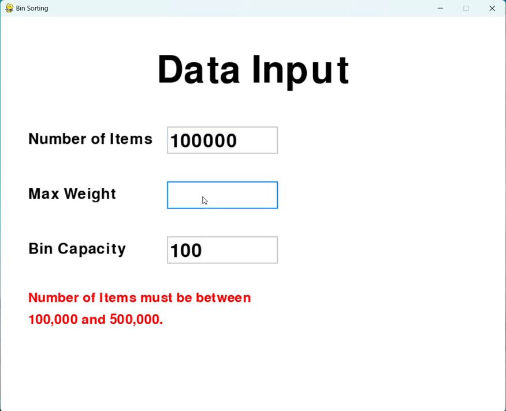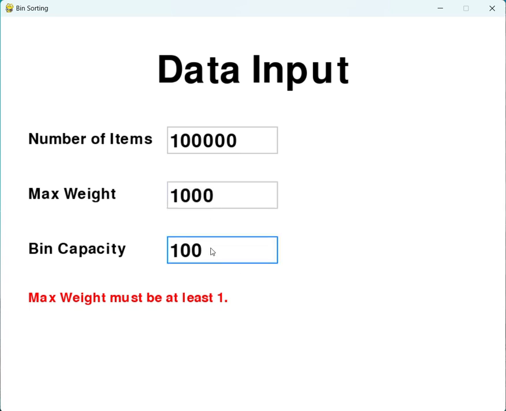And then, for weight, we can't have negative weights. So when you try to do that, we will have an error message that pops up. So you would have to fix this. And another restriction that we have is you can't have the bin capacity be smaller than the max weight because this could cause errors. So when you try to enter that, there will be another error message that pops up.